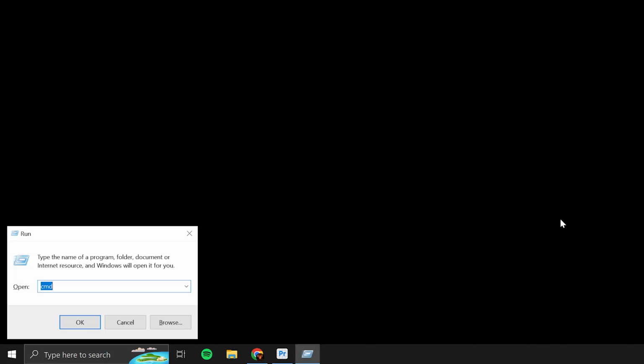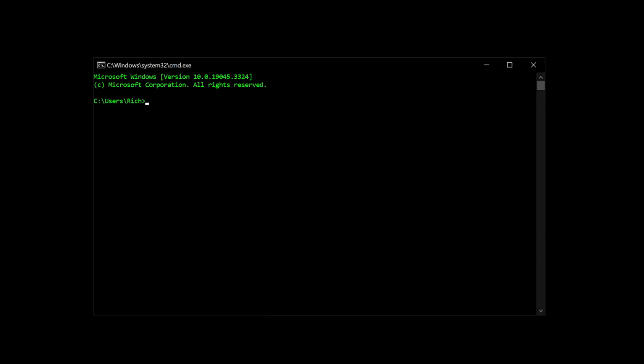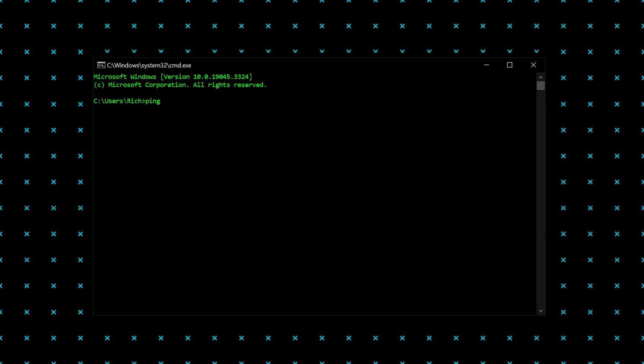If you know the IP address of the device you want to connect to, this is what you'll need to do. On a Windows machine, press the Windows key plus R to open the run command. Type CMD and press enter, and this will open a command prompt. Then type ping followed by the IP address of the device that you're looking to connect to.